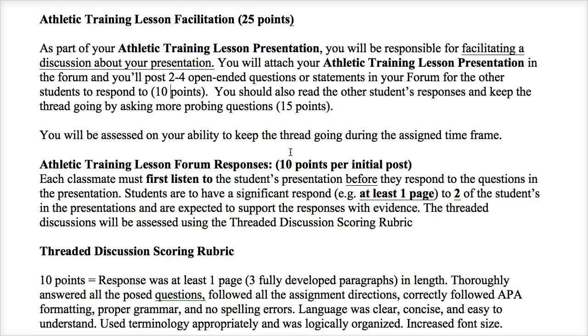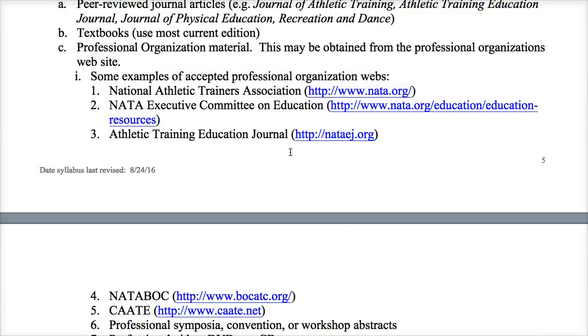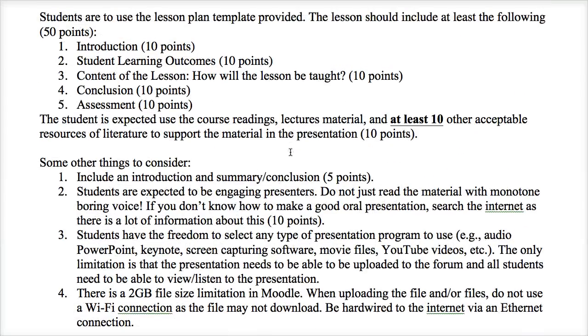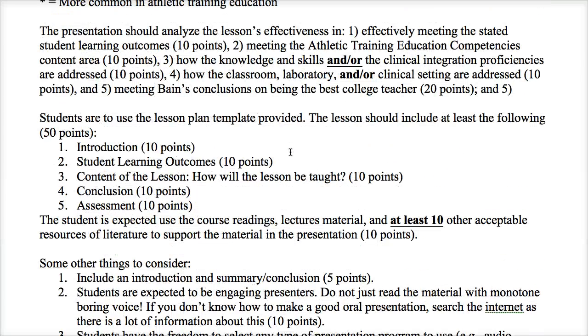Again, through this class, I'll be hopefully teaching you more about this for you to learn how to actually develop a lesson. And you're developing a lesson using a specific teaching method on a specific educational area within athletic training. Then you'll analyze your lesson on how effective it was on these main areas. If you have questions, which I'm sure you will, please post your questions in the Q&A form so I can help you.